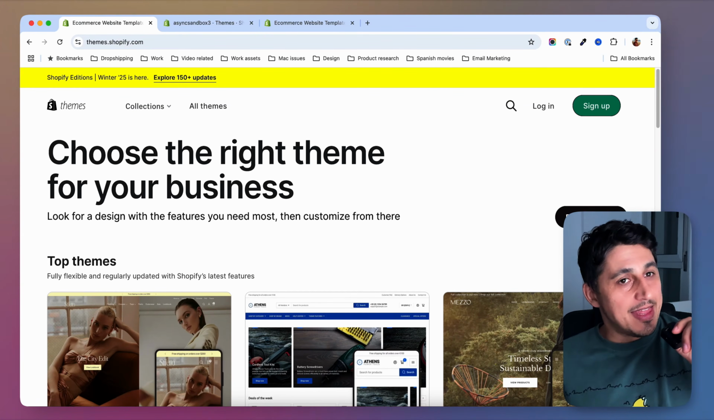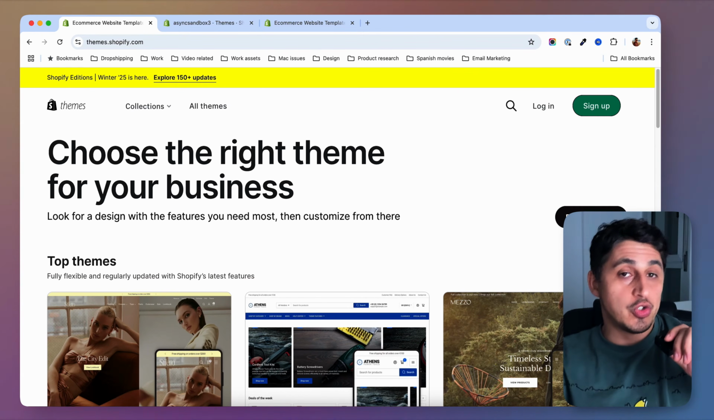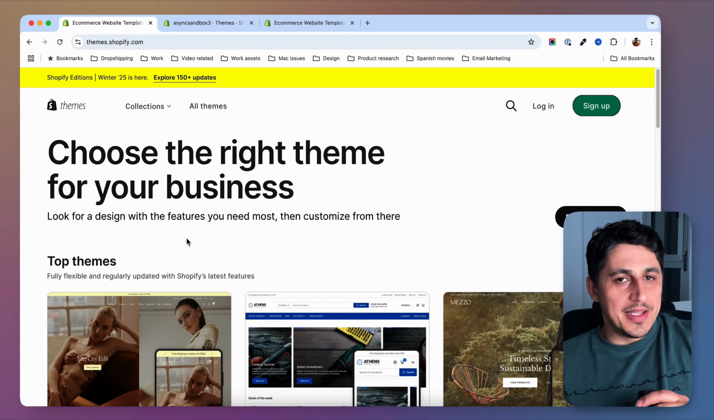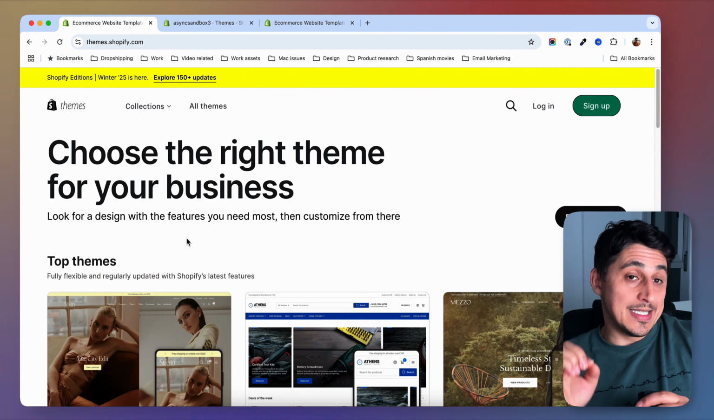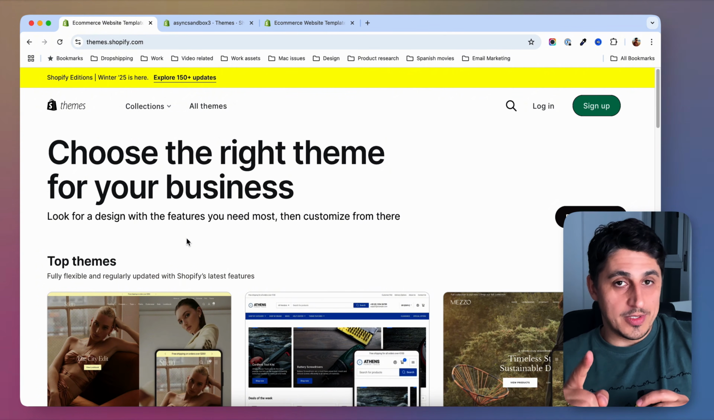Choosing the right Shopify theme is a very important topic and you should not treat it lightly. Being a Shopify developer for the past 10 years, I can tell you a thing or two about Shopify themes. So if you're interested in finding out which is the best Shopify theme for you, for your situation, stick around because I'm going to cover all of that.